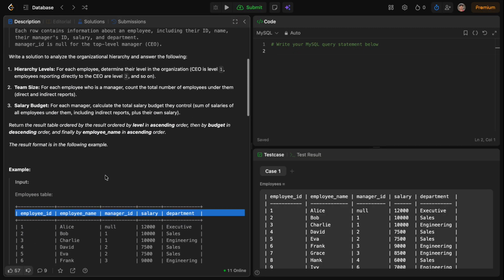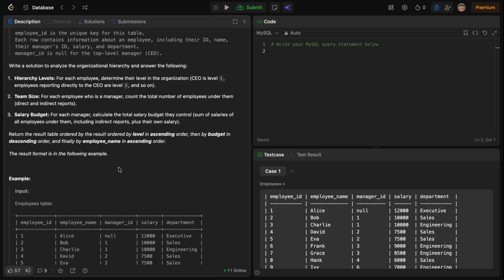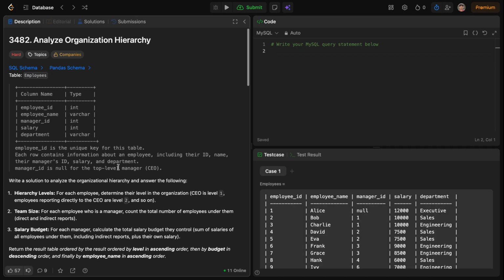So this is a hard level question, and in any question where we are asked about hierarchy or tree level, we have to use the recursive approach in SQL. Today you're going to see how a hierarchy or tree level question is solved in SQL using the recursive approach. Okay, so first we have to define our base level.